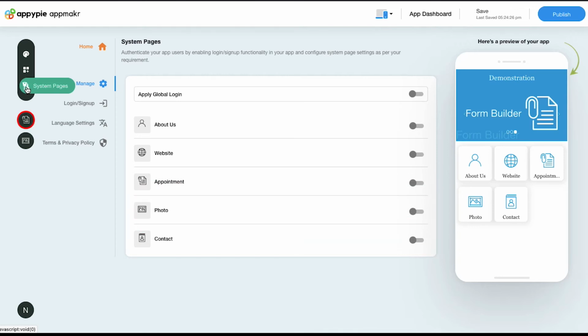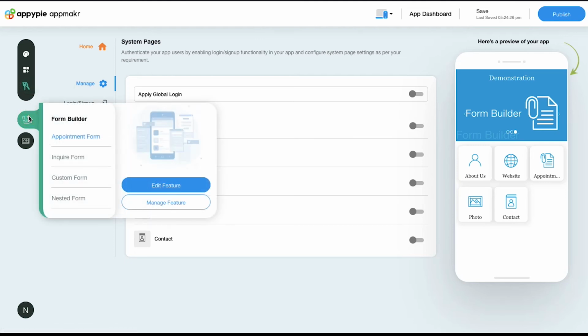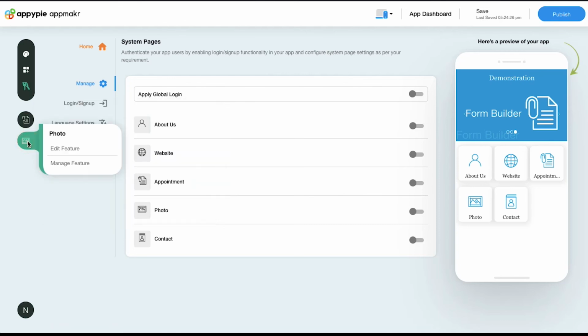The fourth one is the appointment icon. Click on it. And from here, you can use the form builder for appointment form, inquire form, custom form, and nested form. And the fifth one is the photo icon. Click on it, and you will have two options, which are Edit Feature and Manage Feature.